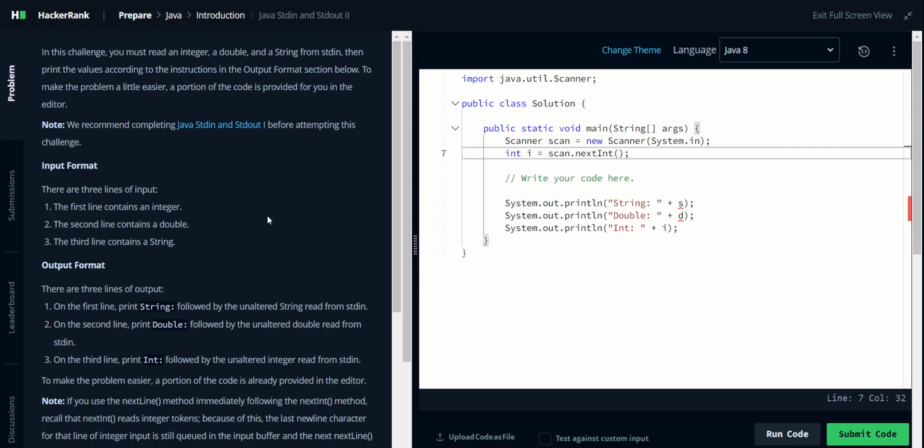Hey everyone, today we're doing Java Standard Input and Standard Output 2. So I'm gonna read through the description quick and then do some explaining. In this challenge, you must read an integer, a double, and a string from standard input. Then print the values according to the instructions in the output format section below. To make the problem a little easier, a portion of the code is provided for you in the editor.